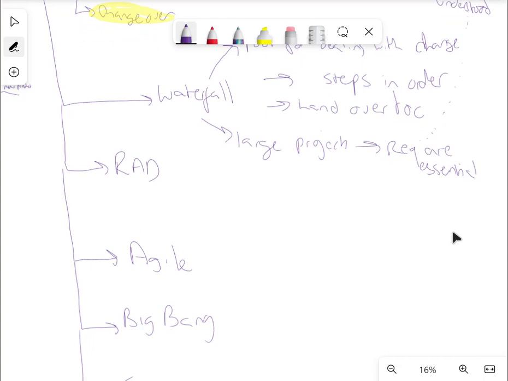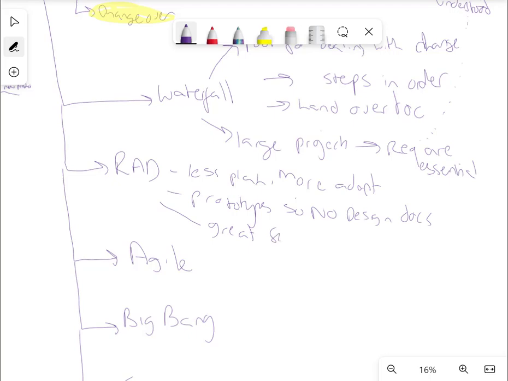You then have RAD: less plan, more adapt. Remember, it uses prototypes instead of design. So, no design docs. Great for user interface, because the whole point of user interface is that you want quick feedback from people to make changes.